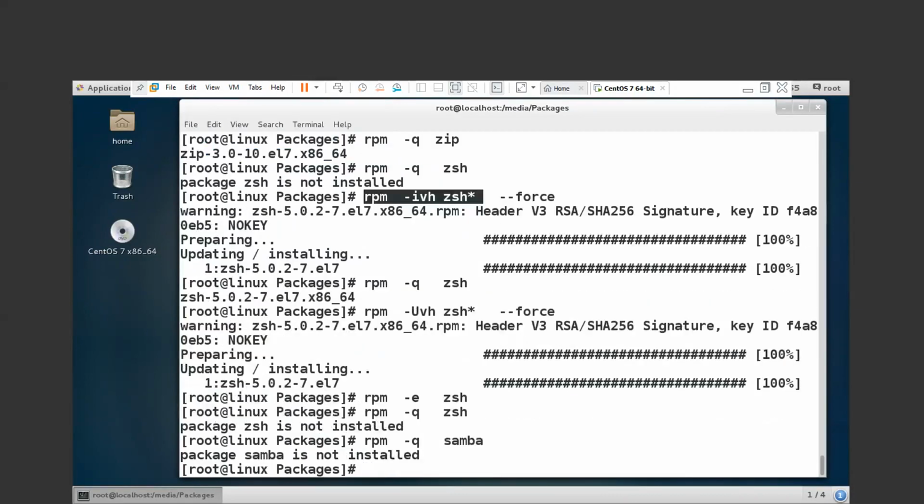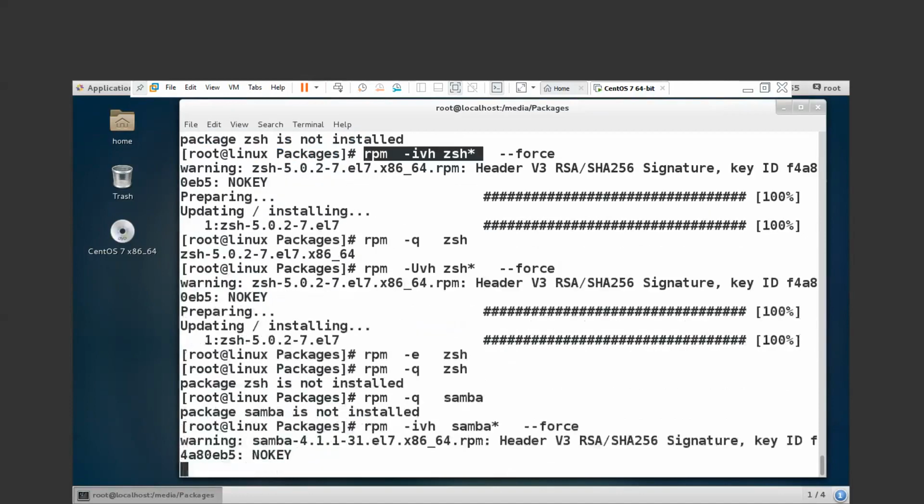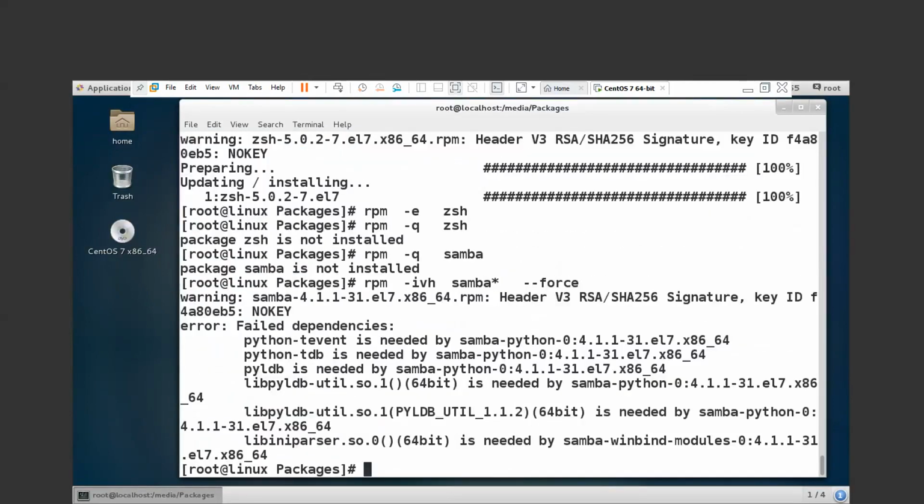Now you try to install that application as you did earlier: rpm -ivh samba* --force. But it doesn't install, you see, because it requires dependencies. Whereas zip did not require any dependency, so it got installed. With the RPM command, it will show the names of the dependencies, so you need to install these dependencies by checking them one by one. It will take a lot of time. So to overcome this problem, they designed one more tool, that is yum.